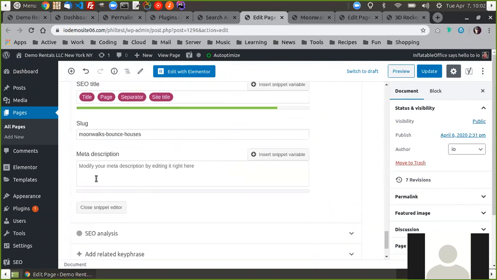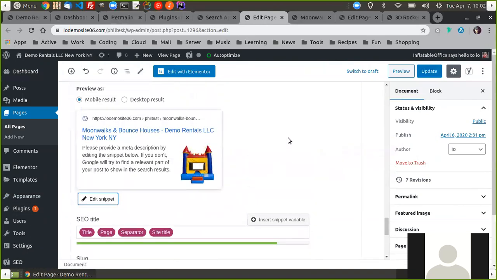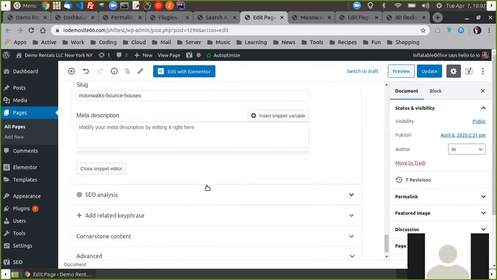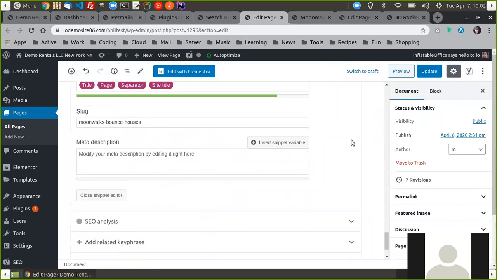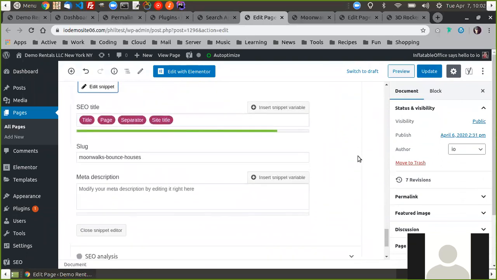And as you can see right now, it's actually quite good. It's moonwalk, bounce houses, so it hits all the keywords we want. For category and product pages, you probably do need to be really careful changing this. If you do, just be aware that it could break synchronization, so keep an eye on it. Otherwise, I try not to touch it too much.